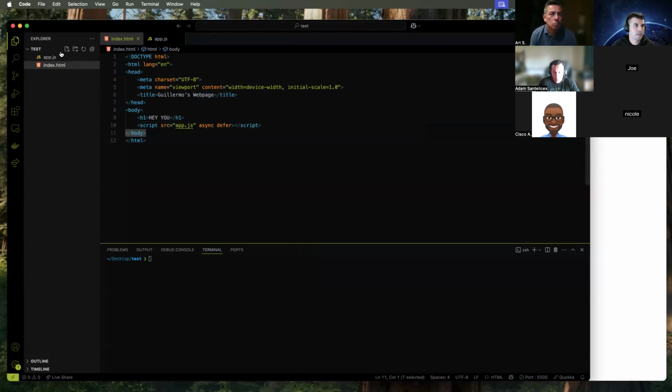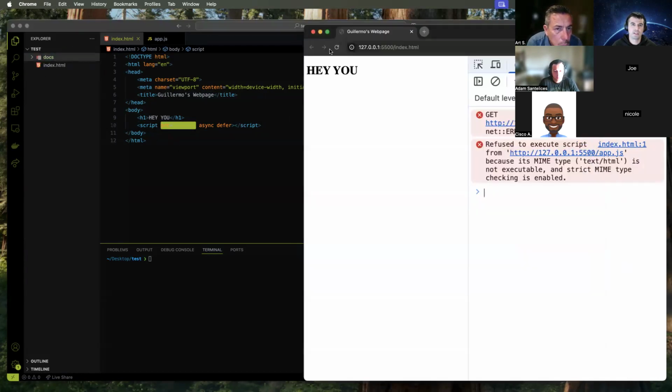Yes? Remember, source is your path. So if I had a docs folder and I had app.js in there, right? And I refresh this, now I have an error. Why is that?